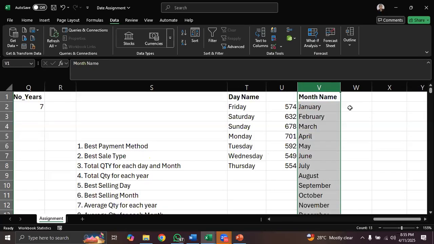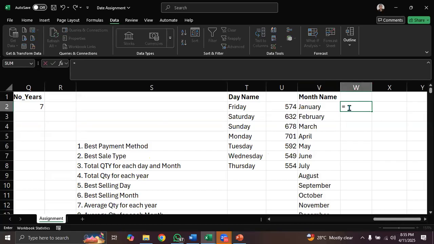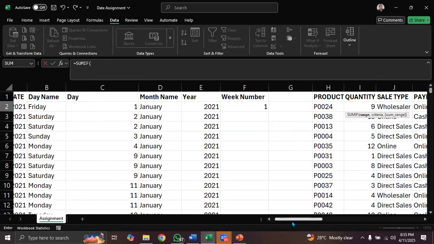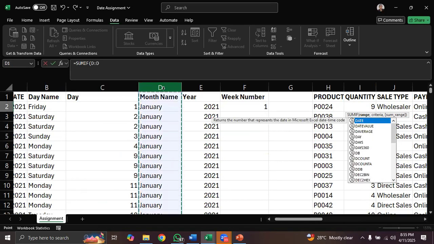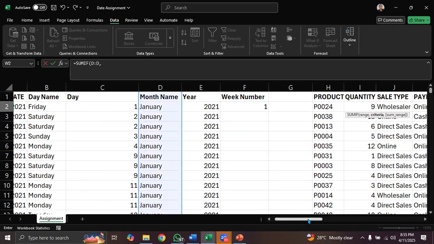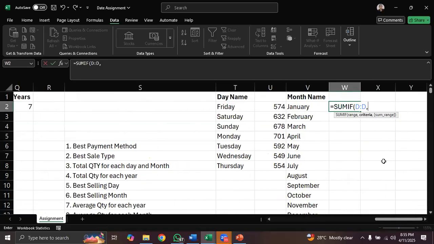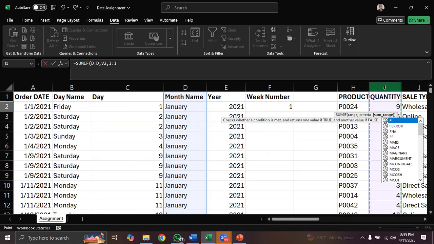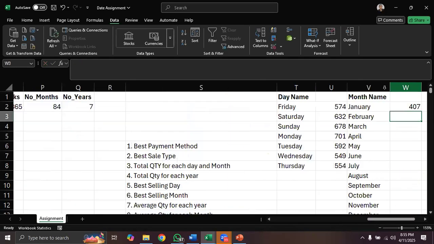So I'm going to do the same SUMIF that I did right beside it. I want to get the total quantity that was sold for each of the months. So my range this time around is not going to be my day name, it's going to be my month name. Then what is my criteria? The first one up here. Then my sum range is still quantity, so I'm going to go back here and pick the quantity column. I'll close my brackets, then enter.